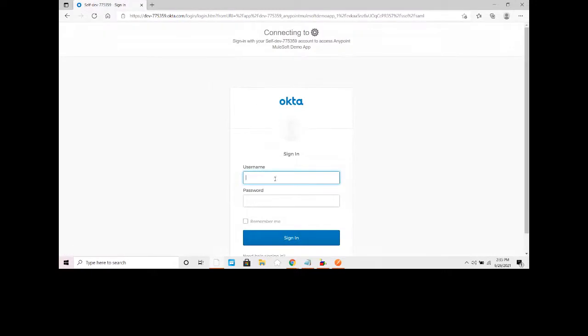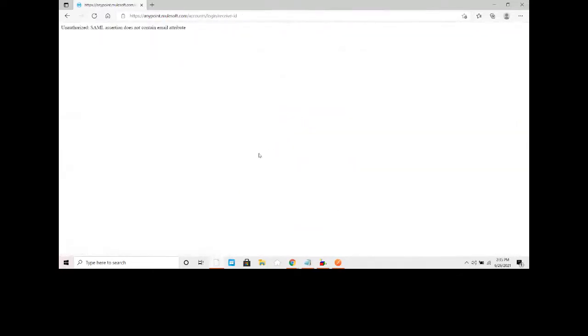Okay. So it prompts me to put the username and the password. I'll put my Okta username and password. Yeah, SAML assertion doesn't contain email attribute. Okay, let me check.